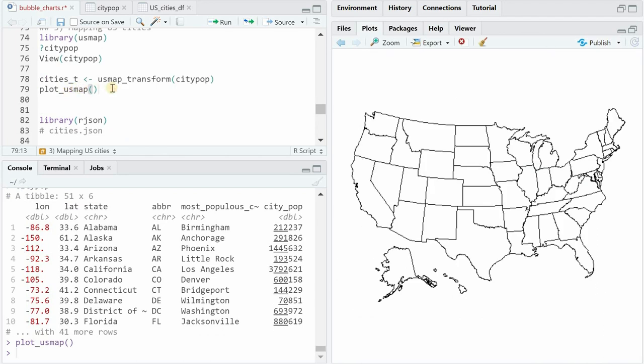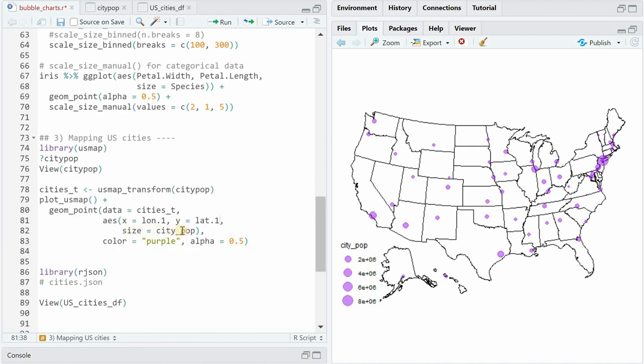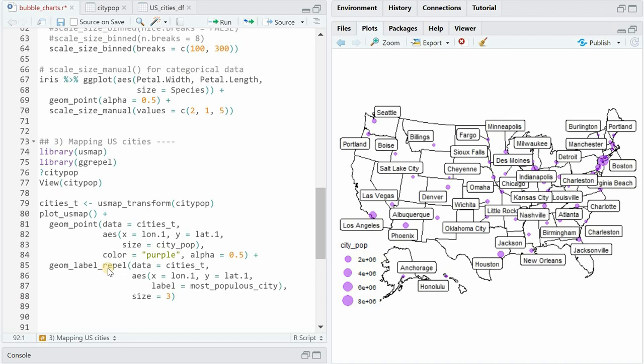Because the plot usmap function is very unique in the way it produces this map of the United States, you cannot simply use longitude or latitude coordinates, but you first have to transform them, which is easily done with the usmap transform function. And now you can add to this map geom point and geom label. This transformed cities data frame now has some additional columns called long1 and lat1 that match the coordinates of the states created by the plot usmap function. And when we map the size to the city population, we get these points. And with the geom label repel function that comes from the ggrepel package, you can add the label, which comes from the most popular city column, which holds the name of the city.